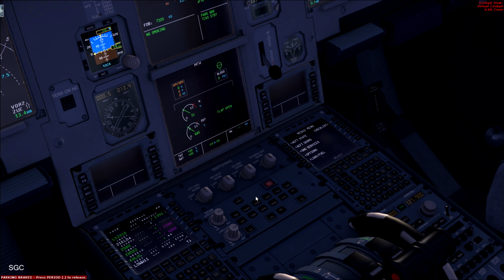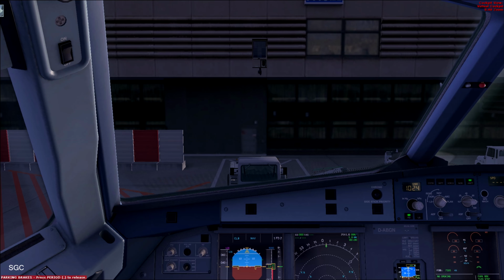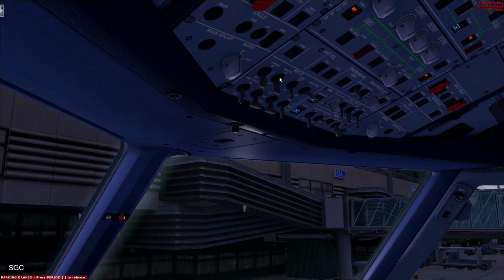Captain, the cabin is secure. All passengers are aboard. Alright, well that's nice that all passengers are aboard. Right, windows are closed, doors are closed, all that kind of stuff. The APU is starting up, so we'll wait for that. We can get our beacon online since we do want to get going.